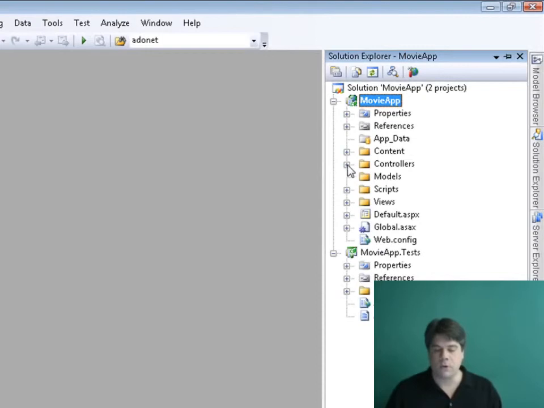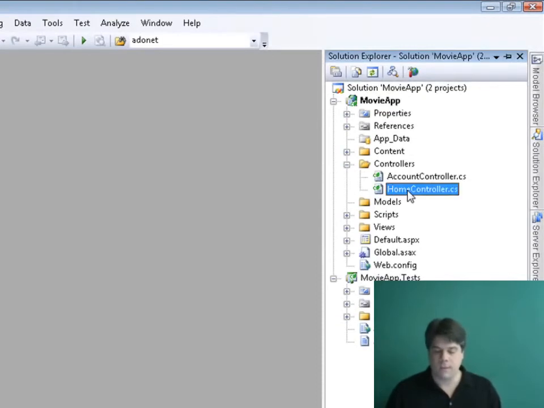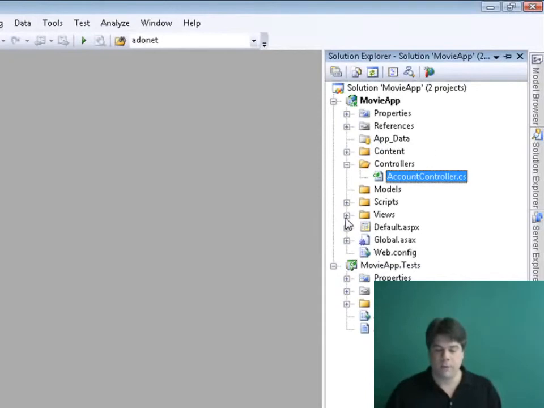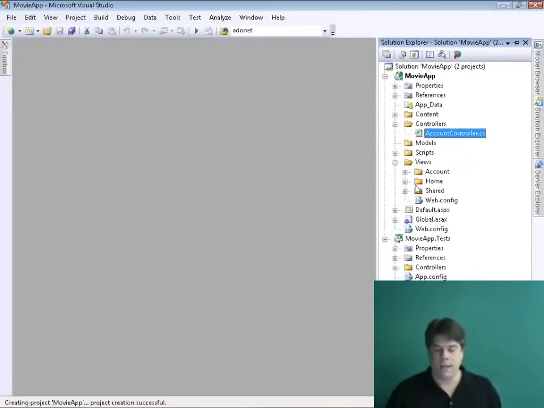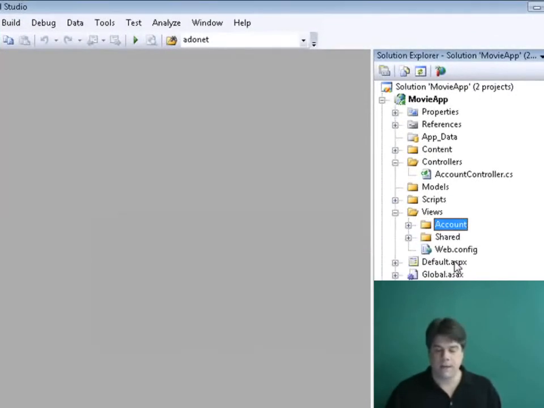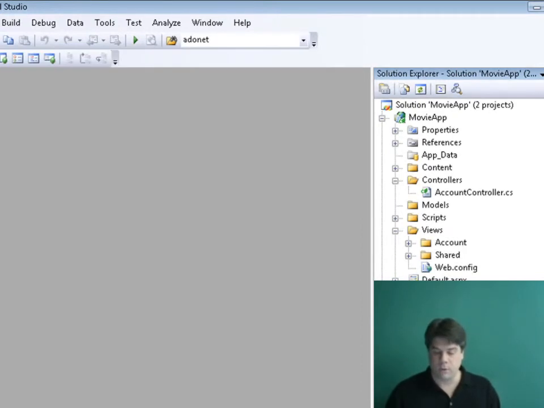So I'm going to go to my controllers folder, and I'm going to erase the home controller. I remove that. And I'm going to go to my views folder, and I'm going to remove the home folder. I've erased that. And down here in my unit tests, I'm going to go ahead and remove the unit tests for my home controller. All right, so now we're ready to go ahead and build our application.